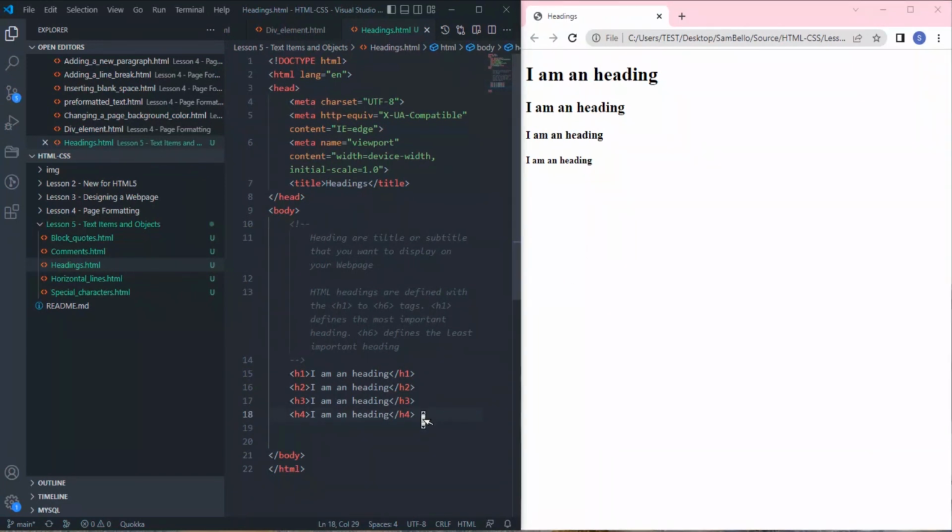Let's create H5 and H6 like that. "I am an heading" H5. Then you can copy it, paste it, and hold Alt on your keyboard and click on the outside of the H5. Then you would have two cursors there. Then you can wipe off the 5 and type H6 like this. You can see how I did that. Okay, so that is the H5 and H6 heading.